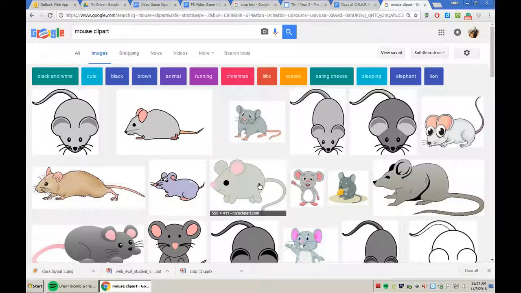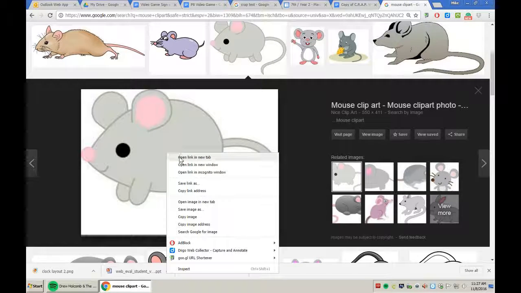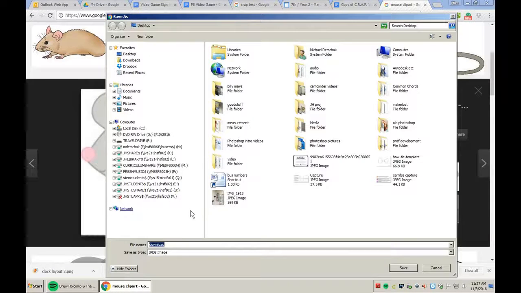So you're looking around, let's say I like this one, right? It's a good looking mouse. It's cute. It's adorable. Hello, mouse. So again, I'm going to select it. I'm going to go to save image as. And I'm going to save this to my computer.